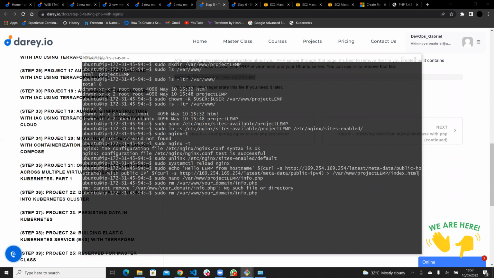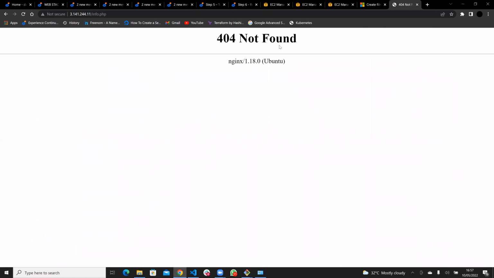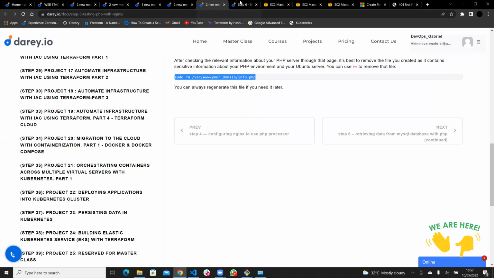And for this domain, you can change it back to project LEMP. Project LEMP. So if you refresh this page, you're going to get 404 not found, like what you got in the GitHub page. So you can design a page for this 404 too, but you're not going to be doing that here.